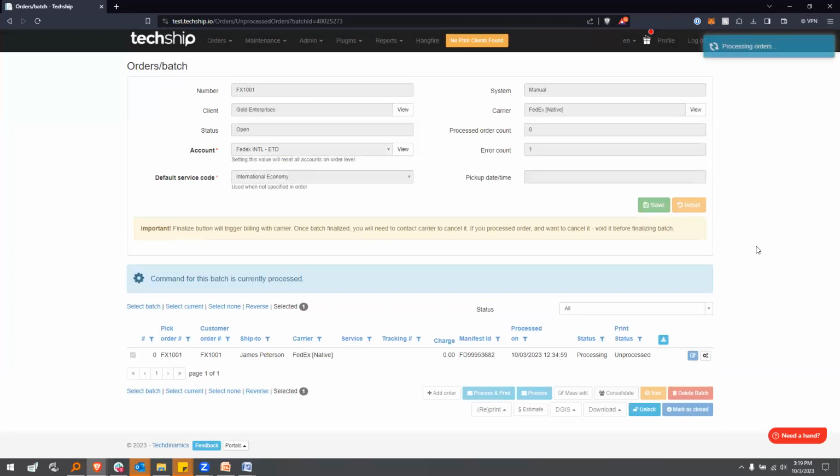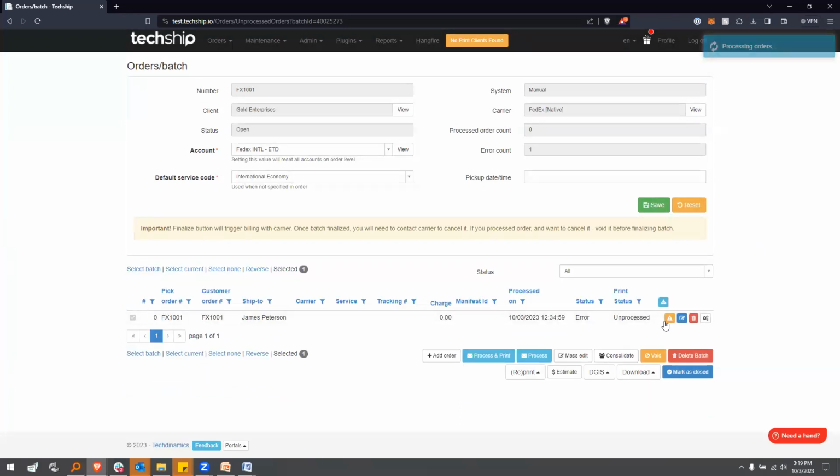Sometimes the test APIs are down, so we'll have to be patient with FedEx in this one.